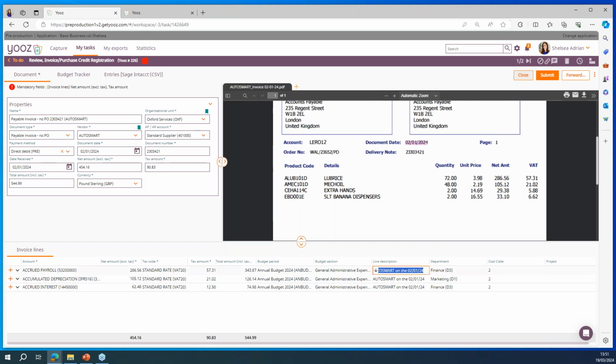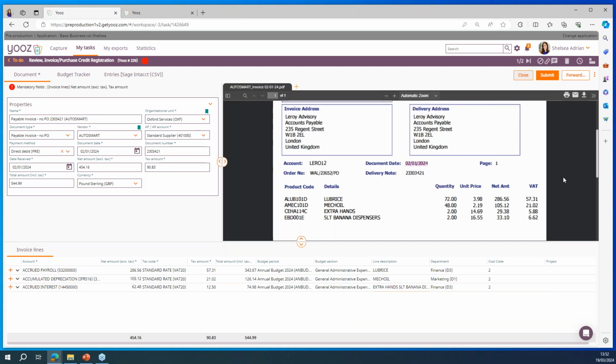Even with descriptions, I no longer have to type in information. I can just simply click into words. I could pick up a whole sentence or even a whole paragraph at once, and Yooz will help me to save even more time and cut corners on these documents.